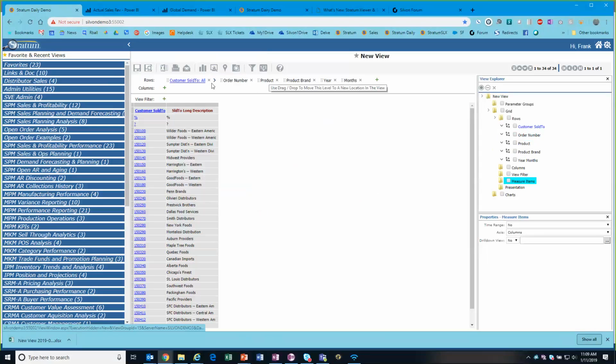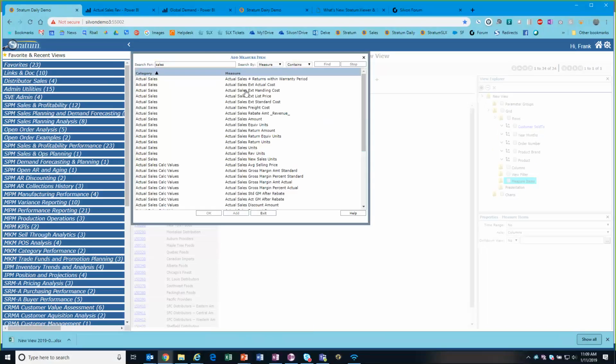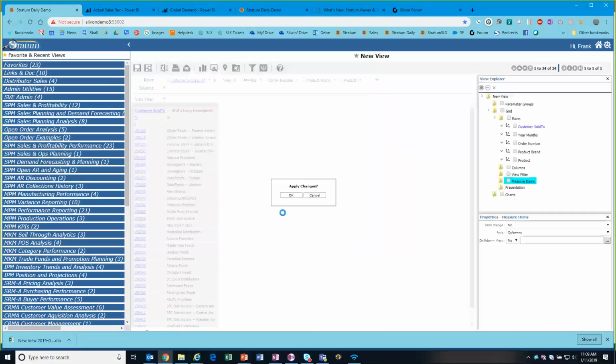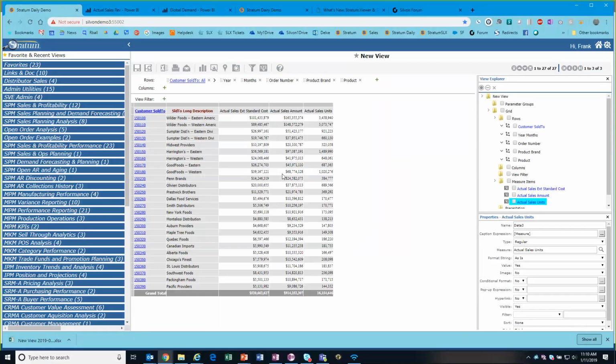I want to reorder this a little bit. I think I want customer sold to. I want to put year and months next. Then I want the brand. I'll go to order number, but then I want the brand and the product. So that gets me those things into my view. Now I need to get my measures. I can go over here. I'll just add a couple measures. I'm going to just get some basic sales measures. I'll get the cost, I'll get the amount, and I'll get the units. So I'm just selecting this stuff and saying OK. So now I've got all that data.